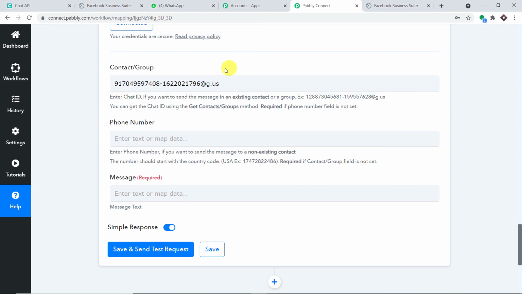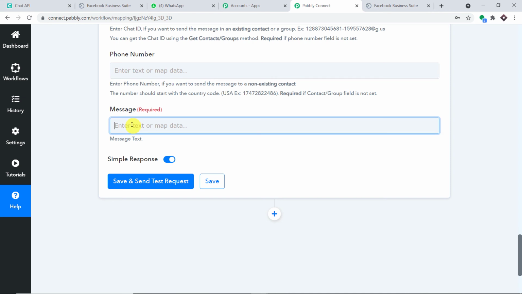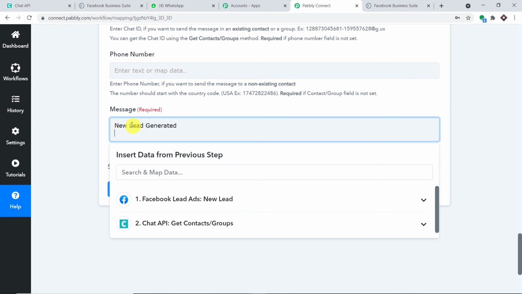Okay, easy. Then we have to enter the phone number, but in this case, we are already sending the message to a group, so we can just ignore the phone number. Then we have the message. The message would be something very simple. New lead generated. And the first name.